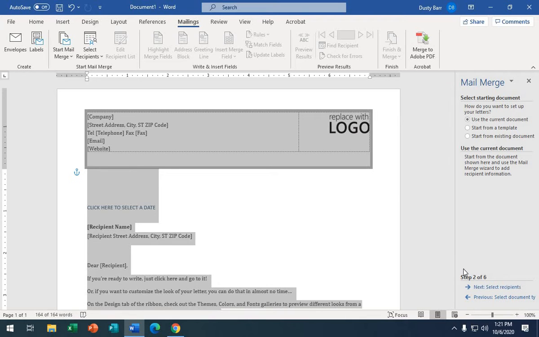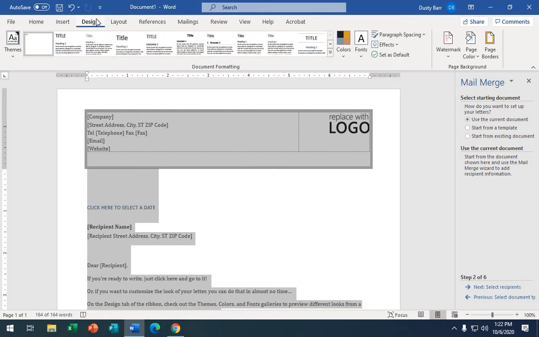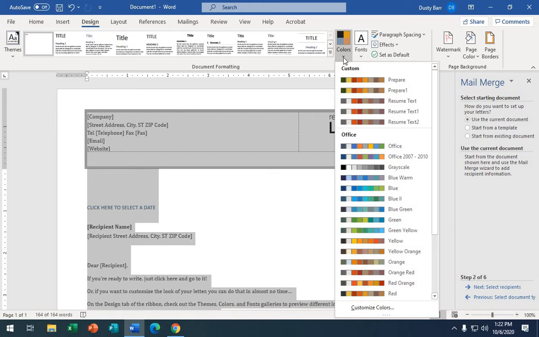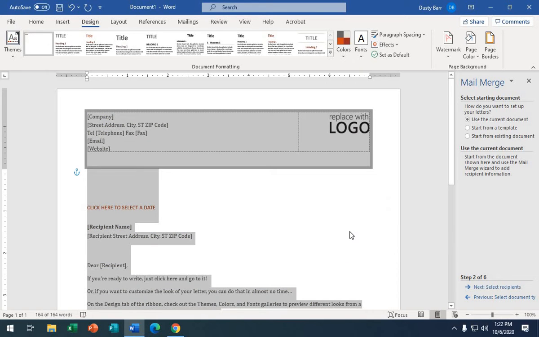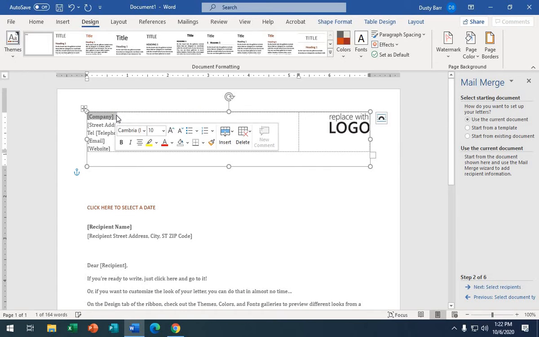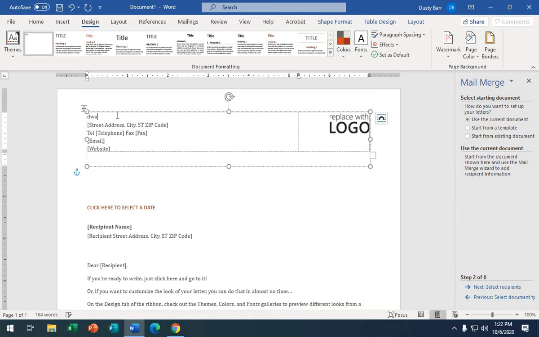And then what we're going to do is go to the Design tab and click Colors, and they want us to go down to Orange Red. Then it says to go down to the company name, and the name will be Dwayne Jackman.